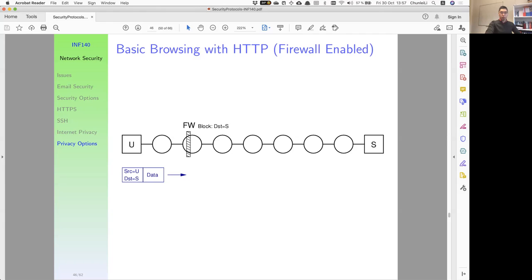First, let's look at basic browsing with HTTP and also the firewall enabled. In this case, if the user sends a web request, an HTTP request, to the server, then it includes the source IP address and the destination IP address. So that's the user's IP address and the server's IP address, and also some HTTP request. It is sent to the firewall and goes through the intermediate nodes here.